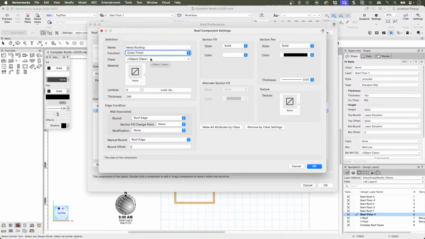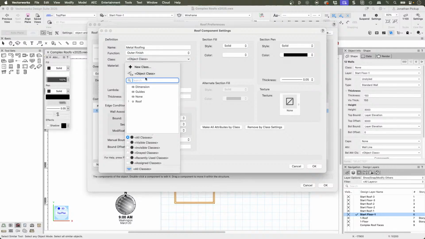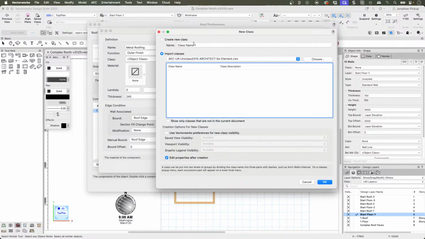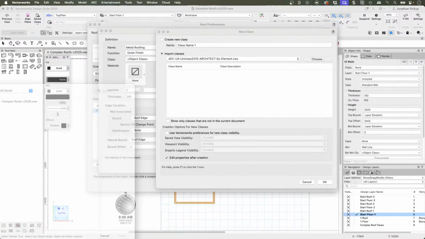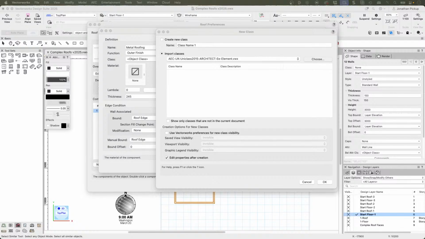Its class. So you can actually put these on different classes if you wanted to. What have we got here? We haven't got that many classes. I'm going to create a new class. Now, if you had a list of classes or a file with classes, you could choose that. So I just need to find my file.